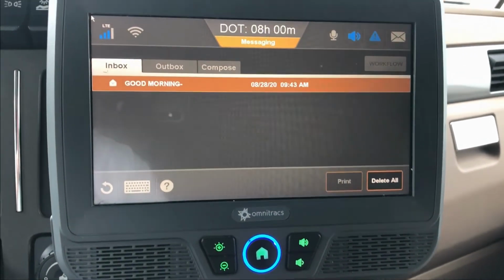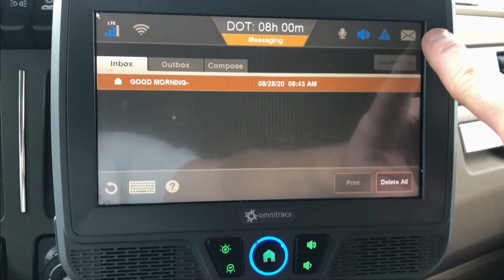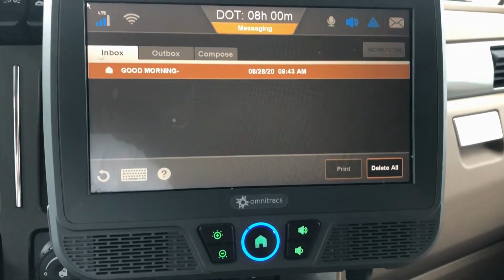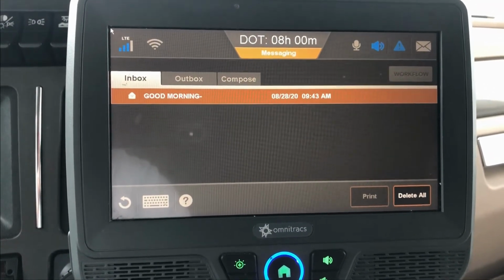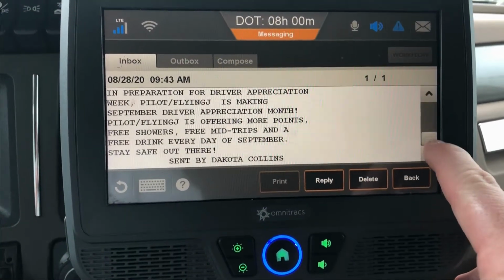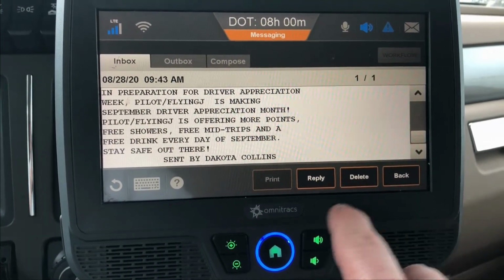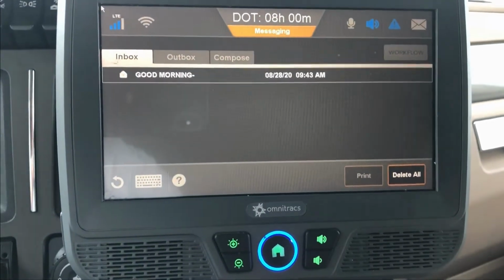When you get a message, you'll see a little alert up in this icon here, the mail. It'll have a 1 or an exclamation point. It's red. Make sure you click that, and then it'll go into your inbox. And then, of course, when you get it, you can just click it, and there's your messages here. You can scroll down, and then you can reply back to it, delete it, or go back here. I'm going to go back.